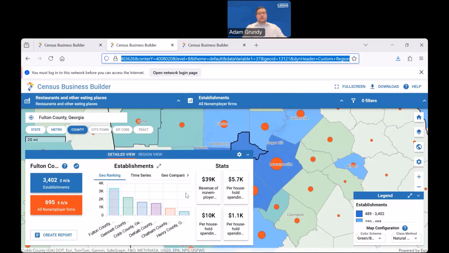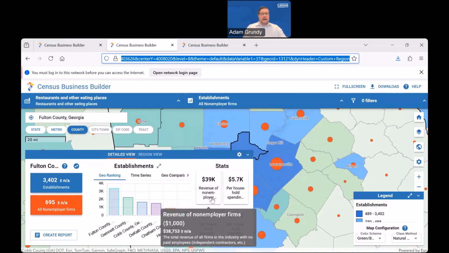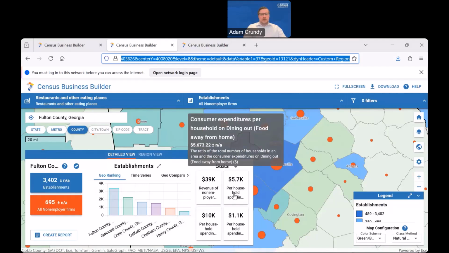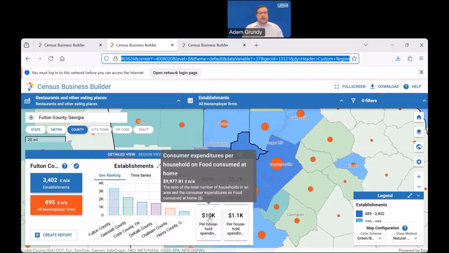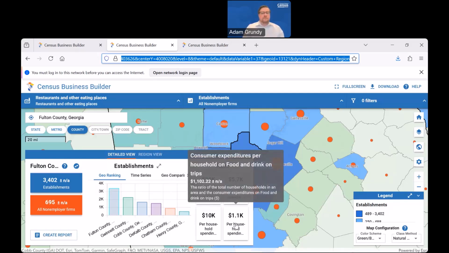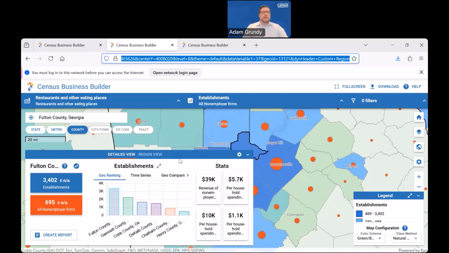So you can see a couple of different things that I did for key stats: revenue for non-employers, per household spending on dining out, which is part of the consumer spending data that we purchased from a company called Esri, or ESRI, that you can see on the bottom right of your screen, which helped us develop this data tool. We also see the per household spending on food consumed at home and per household spending on food and drink on trips for consumer spending data. So all this different types of data would be important for you to figure out if this is a good place to open up a restaurant.